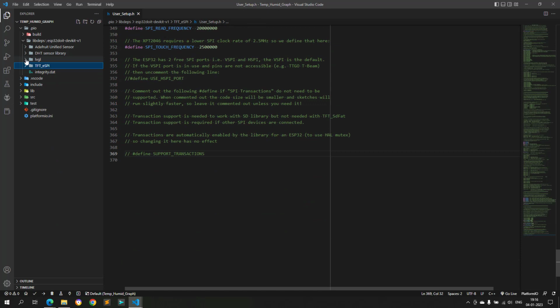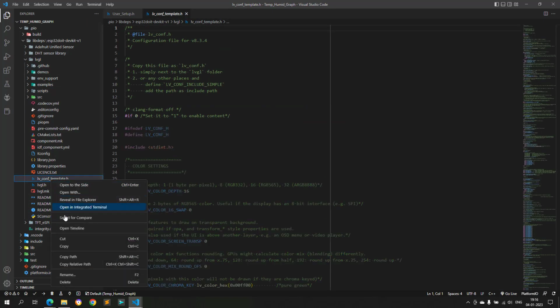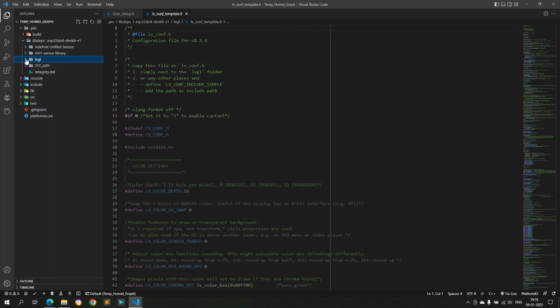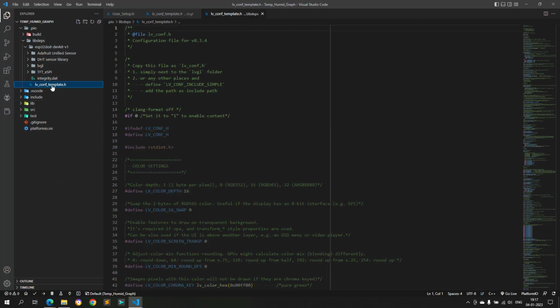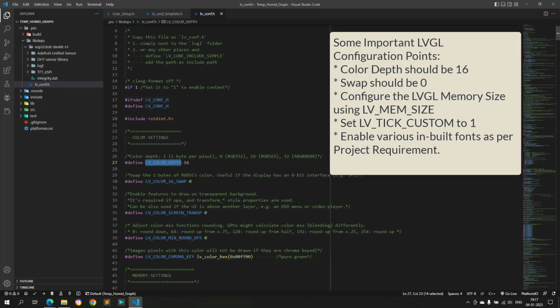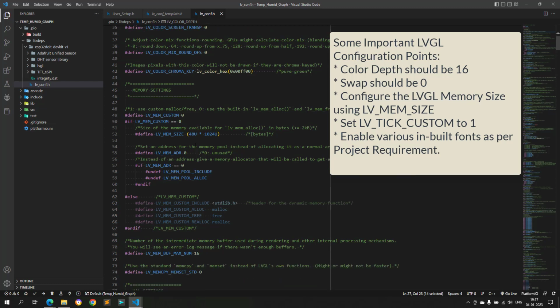The next step is to configure the LVGL library. A template file is already available for this configuration. We will copy this file and paste into the root library directory. And then rename this file to lv_conf.h file. The code inside this file is disabled, and to enable it, we will replace this 0 with 1. Now, do the changes as shown in the video, and the configuration of LVGL library is done.